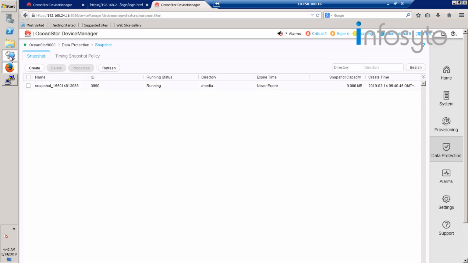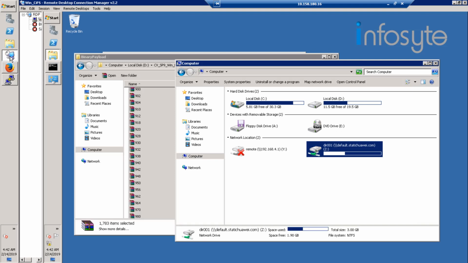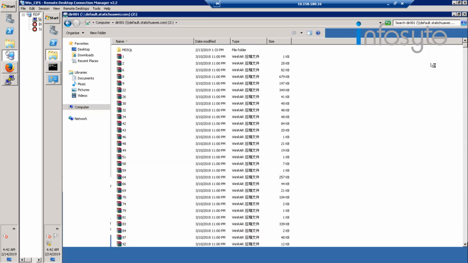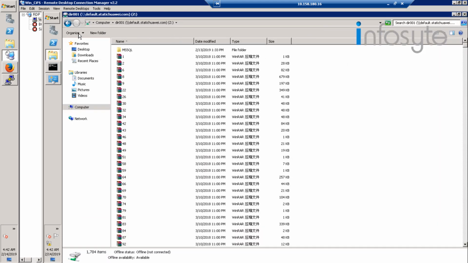Return to Windows Server. Open the map network drive. Notice there is no difference after using InfoStamper.